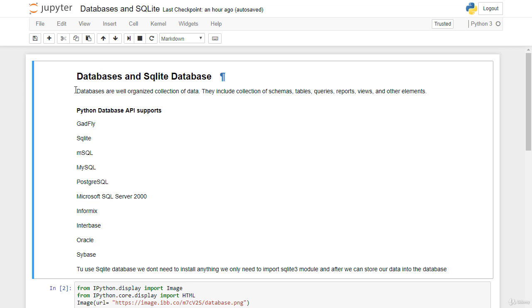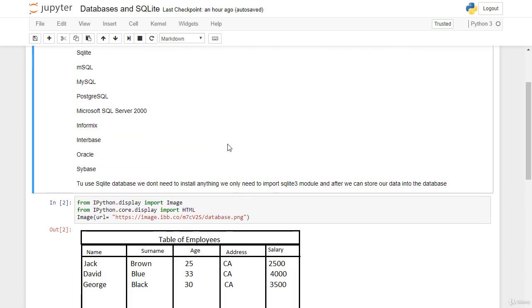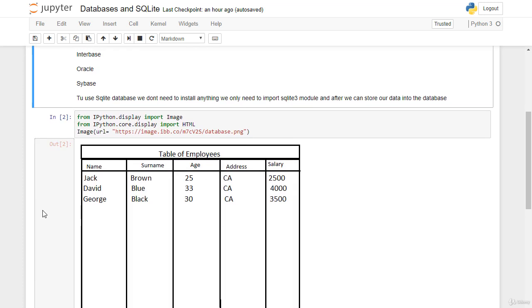But we will only use the SQLite database in our lessons, because it's very simple to use with Python, and also we don't need to install anything, like a server, for our database. We only need to import our sqlite3 module, and after that we can store all our data in our databases.